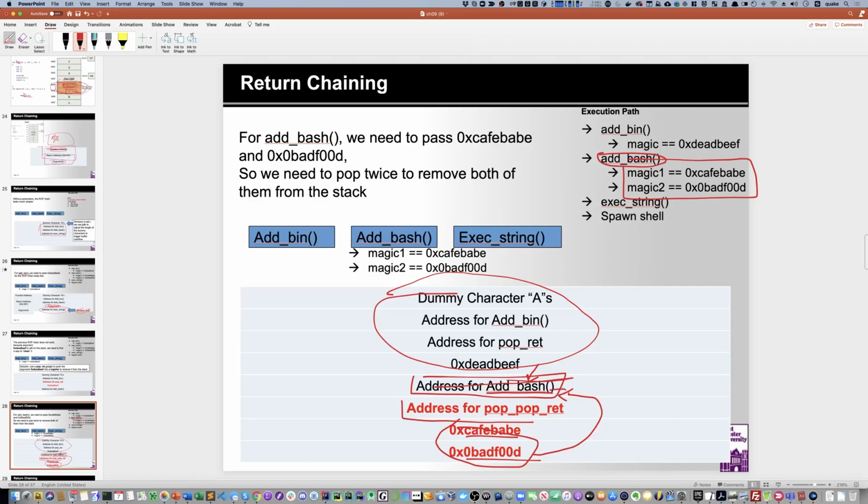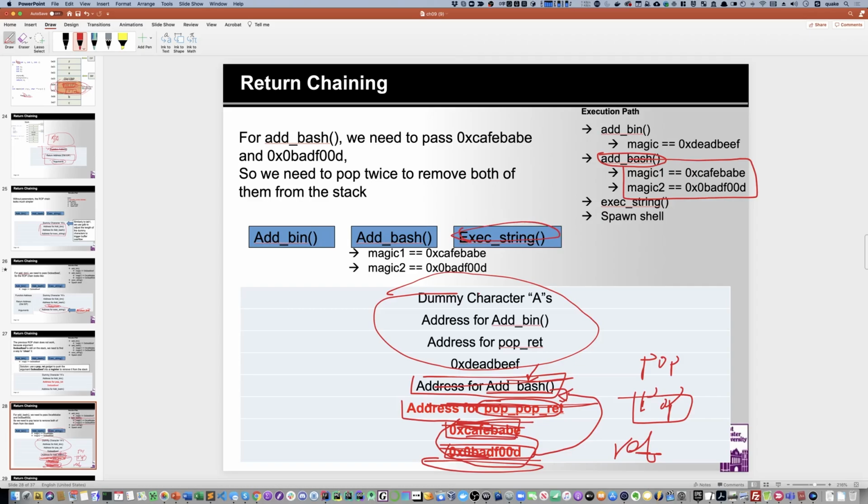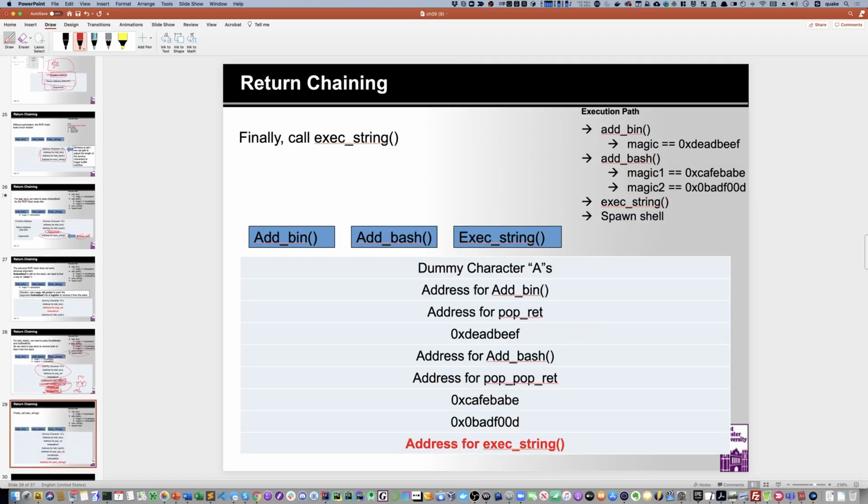Once finished, it's going to jump to a gadget. This gadget is called pop return. When you're inside this gadget, the topmost data is going to be cafebabe. So cafebabe will be popped out first, and then the next pop will pop out 0xbadf00d. So by using this pop return gadget, we successfully clear out cafebabe and 0xbadf00d. Then once they do the return, we can place the memory address of execute string below, so it's going to return to execute string. Therefore we can successfully launch the command and get the shell.